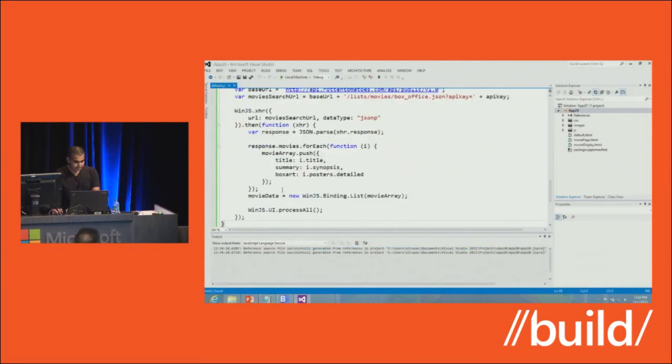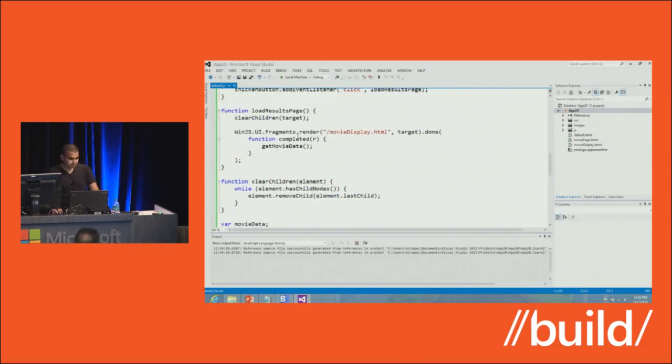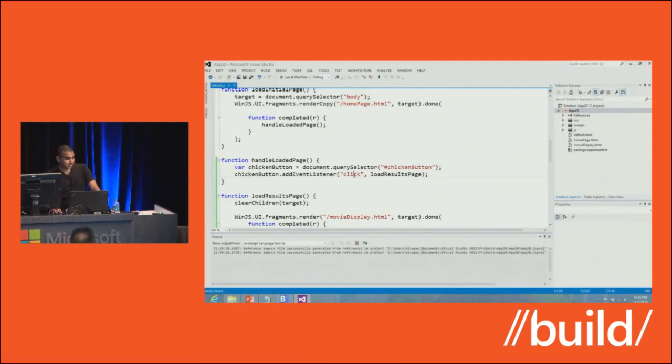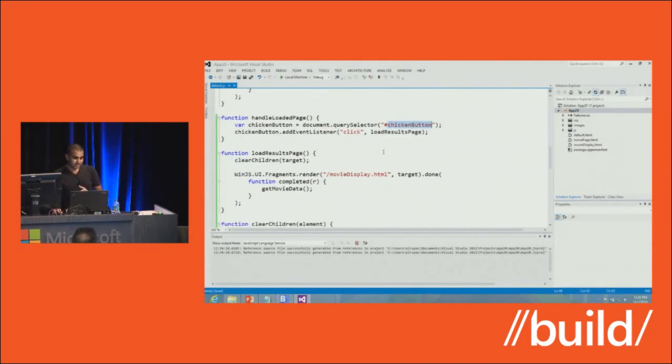All right. So we stopped at handle loaded page earlier, where it was empty, but now what I'm doing is I'm adding an event listener on click on the chicken button, whose ID value I gave it earlier, and saying, when I click this button, load the results page. And all I'm doing here is I want to clear the children of my target, which is the body element, and then just use the same fragments API that I showed you before to load the contents of movie display.html. And after that, call get movie data. I'll get to get movie data shortly, but let's just stop right here.